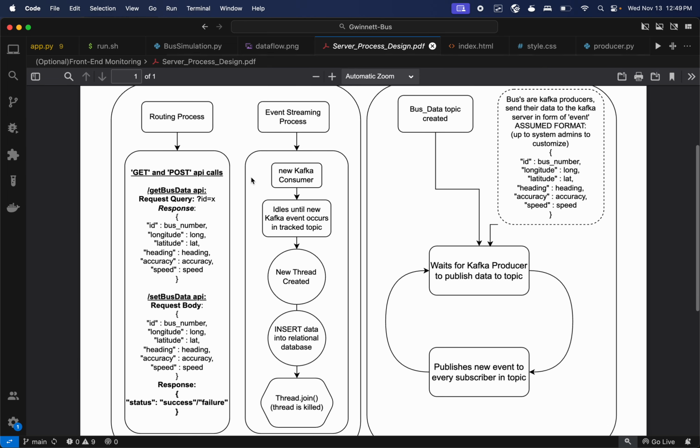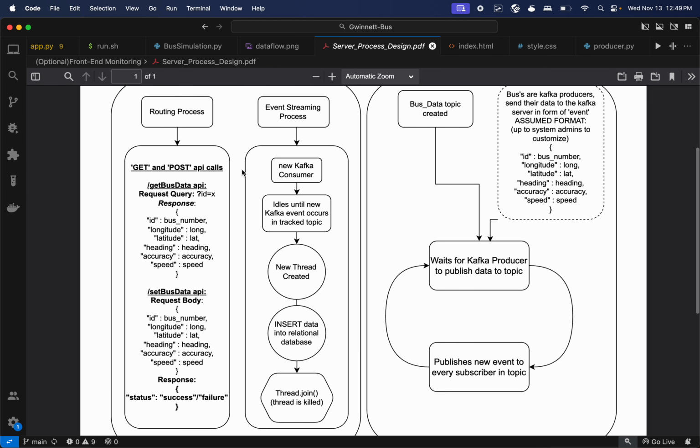So here's a closer look at what our server processes do. Like I said, we have get and post API calls. This is just an example JSON of how a response would look. It'd have the ID, longitude, latitude, heading, accuracy, and speed, everything necessary for the front end to display it.